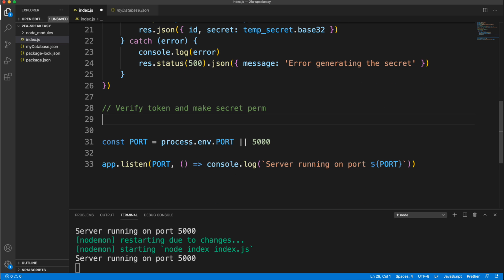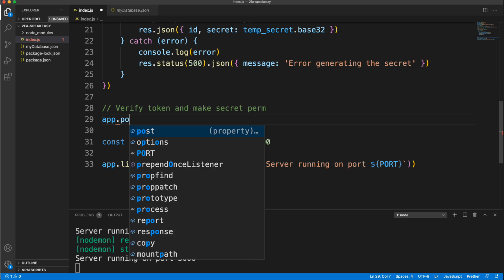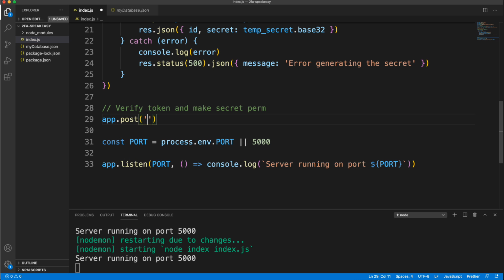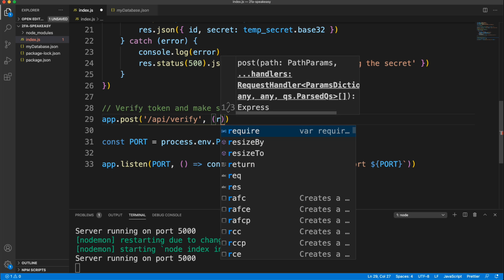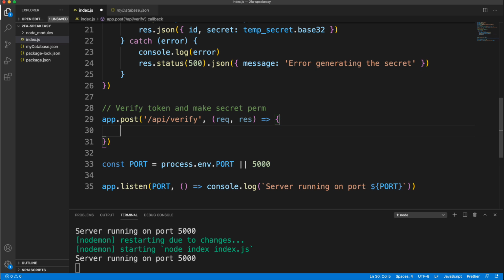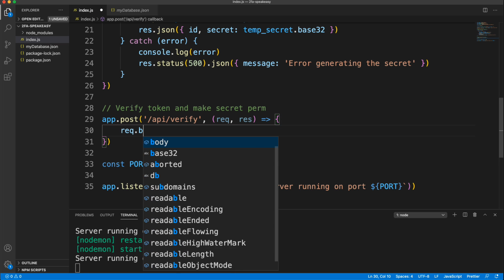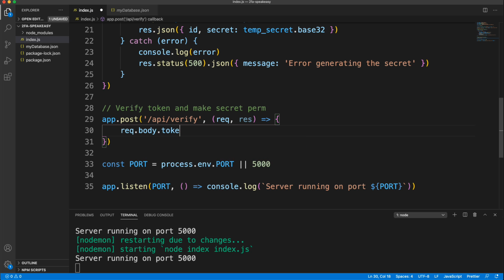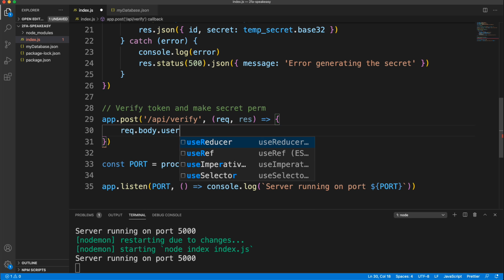All right, so let's do app.post. It's going to be a post request to /api/verify. So the first thing we're going to do here is get from the request.body, because we're going to be sending a token and we're going to be sending a user ID.